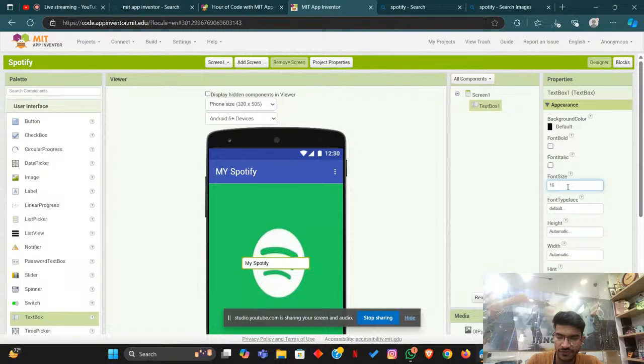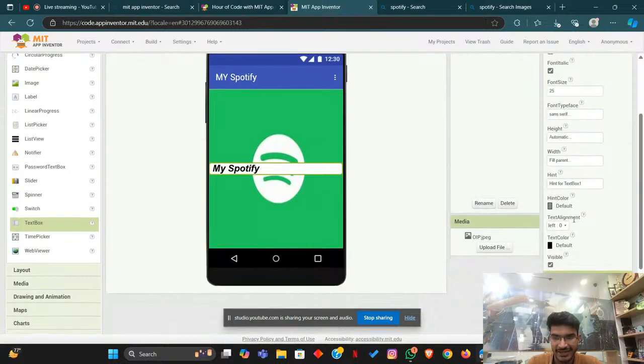So you can increase the font size, and even if you want, you can add various fonts. You can change the height, change the width, everything. You can also make your font bold and italic. You can also make it, let's make it to the center.